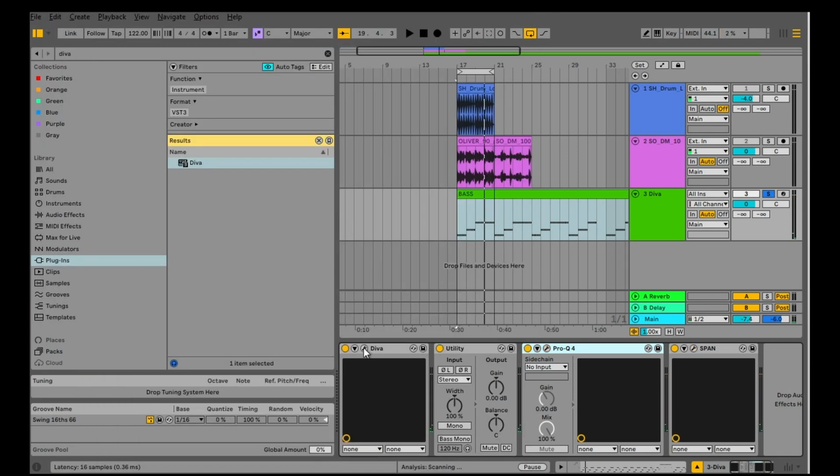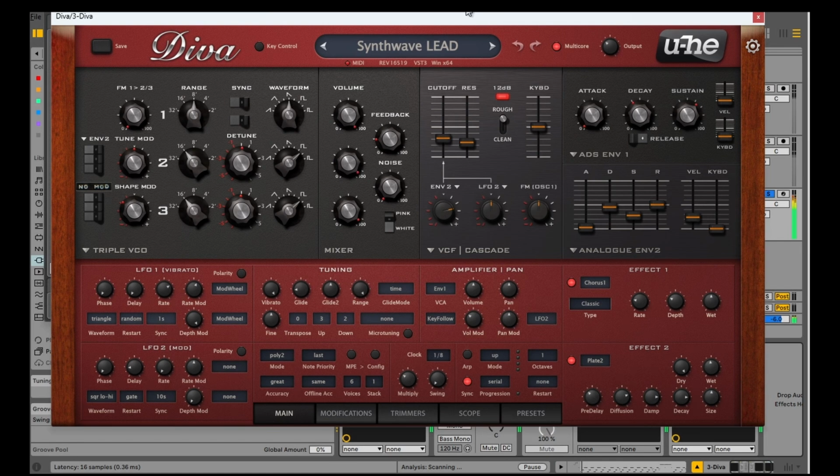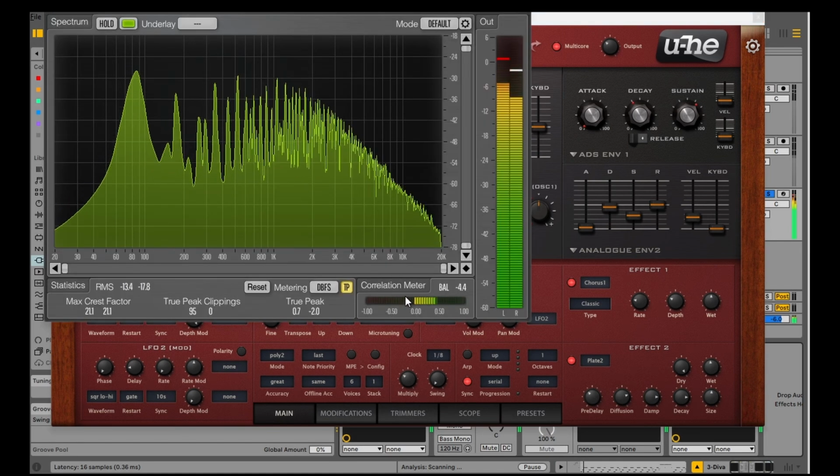The other thing you could do is you can actually go into the plugin itself and you can maybe remove some of the chorus effects or the reverb effects. So let's see what that actually does. We'll switch the EQ off here. So let's go ahead, and you can see Span is going all over the place.